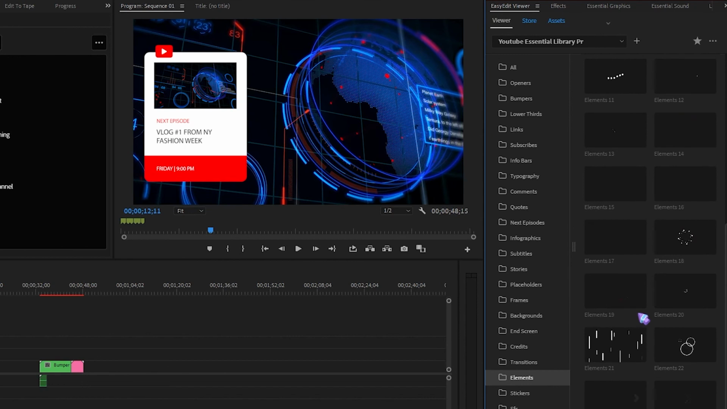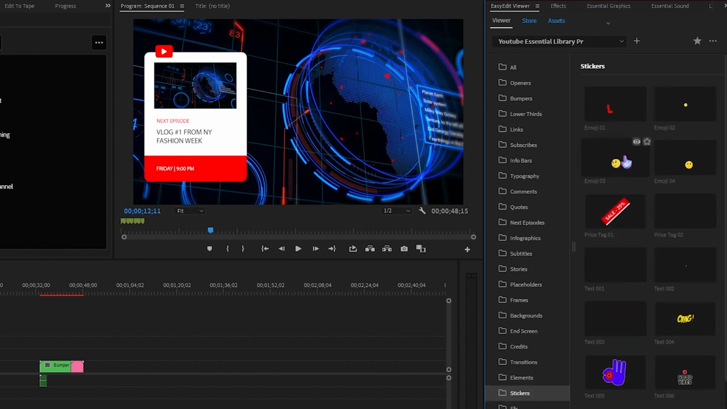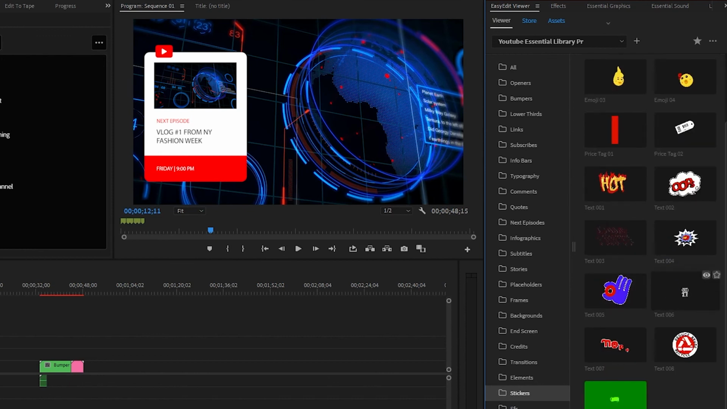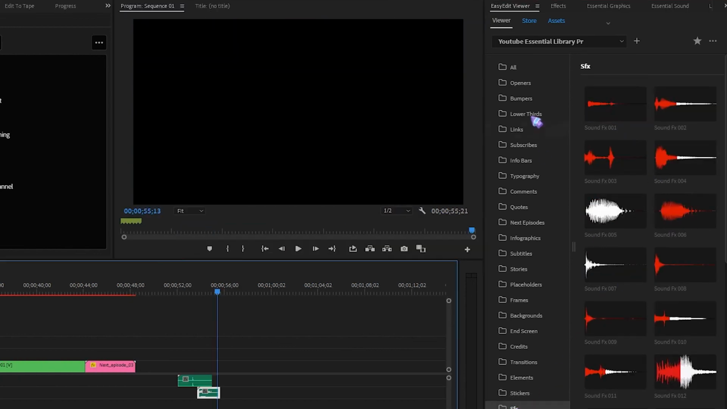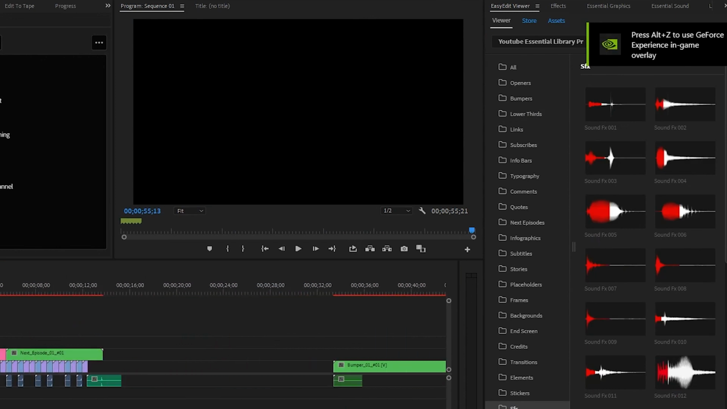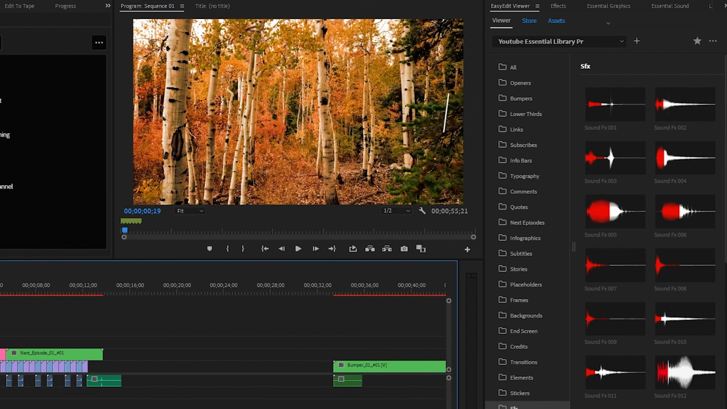All of these are very essential, like these burst elements. These are very helpful for creating YouTube videos. And then we have these stickers. Stickers are also very useful to add some emotions to your videos. And then SFX, we have some sound effects as well, so you can use these sound effects. So finally I can say that this is a very amazing pack, and it has all of the graphics which you need. You have all these openers, you have bumpers, you have lower thirds, you have subscribe button, you have info bars, you have some typography, you have some quotes, and you have some end screen, you have these stories. So this is a fully loaded bundle.